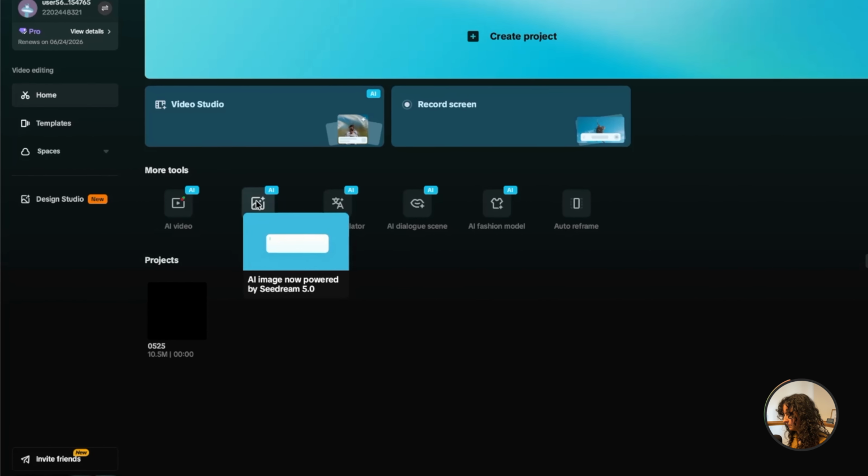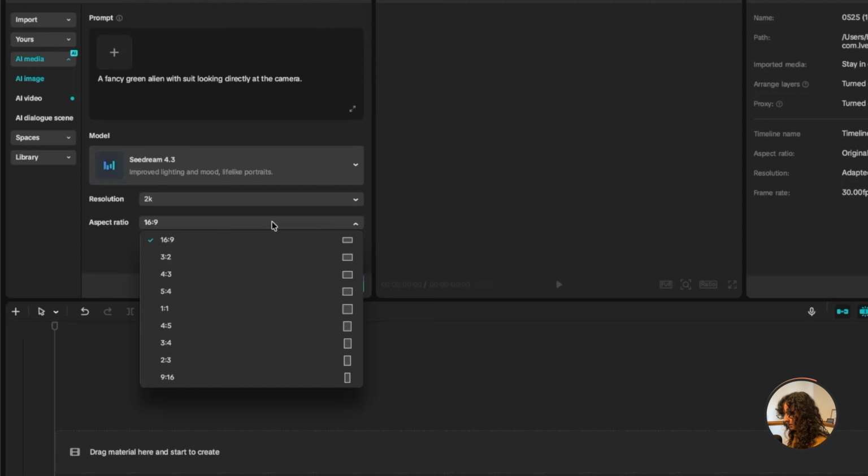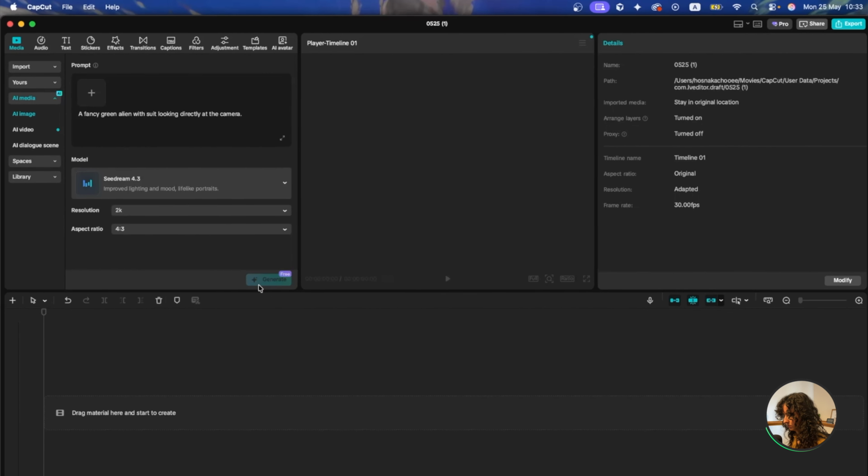Let's start here in AI image, and I'm going to describe what I want my character to look like. A fancy alien with a suit looking directly at the camera. And I'm going to give the alien a color. Fancy green alien, and that's pretty much it. You can use a reference image if you want, but I'm going to leave it as it is. I'm just going to change the aspect ratio to 4:3. This is optional. You could do it horizontal, vertical, whichever other way that you want.